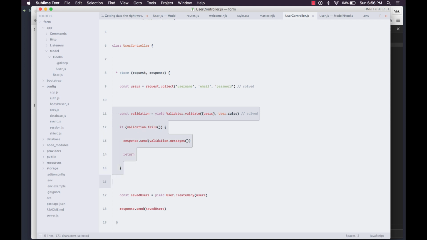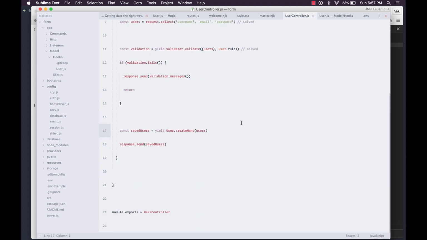4 or 5? Yeah, 5 lines, and we are able to basically validate the user. And basically, in one line, we are able to create multiple users, encrypt their password using a hook, and this is really awesome.